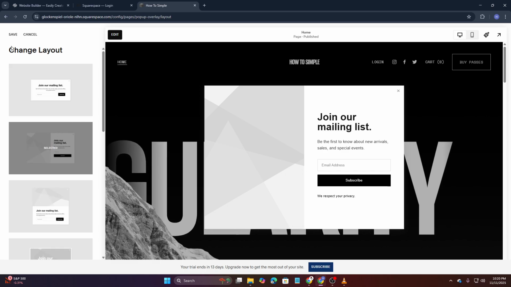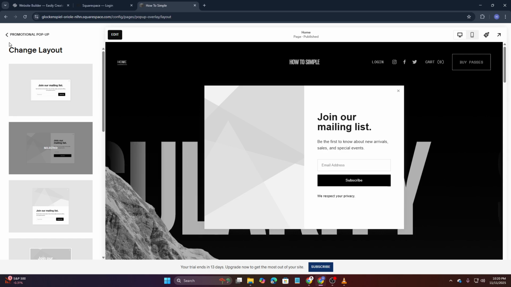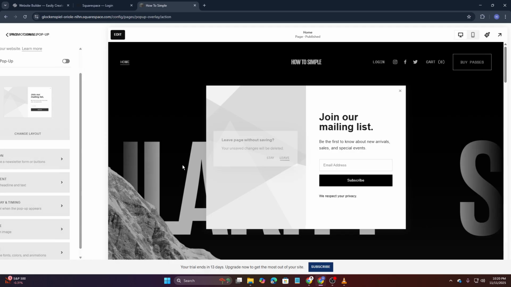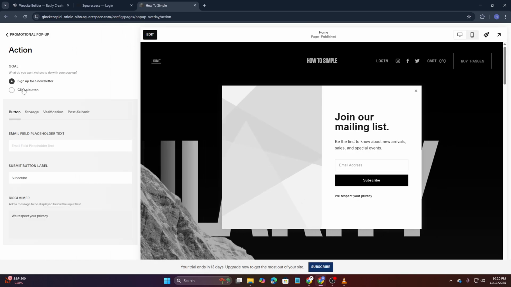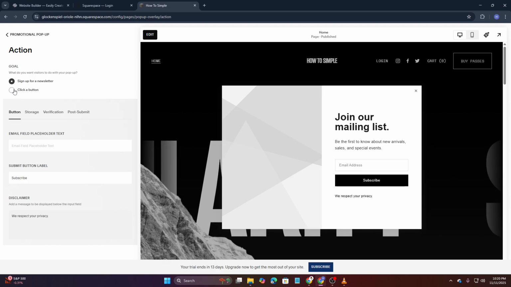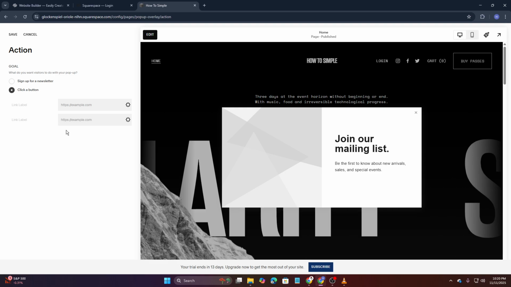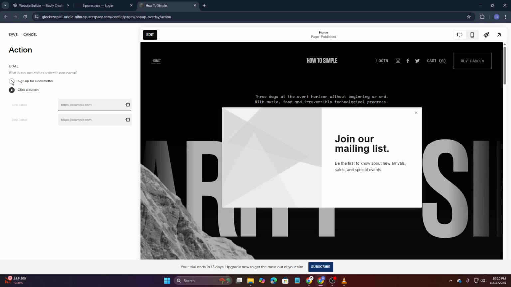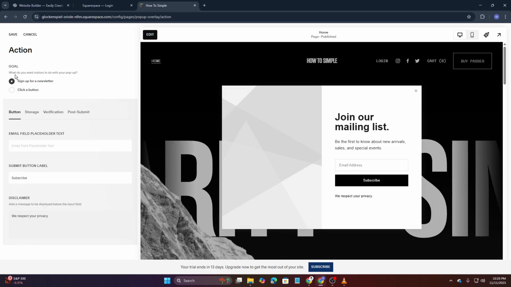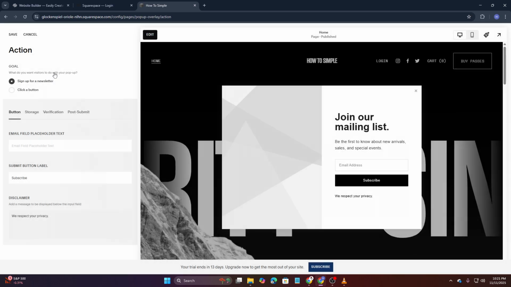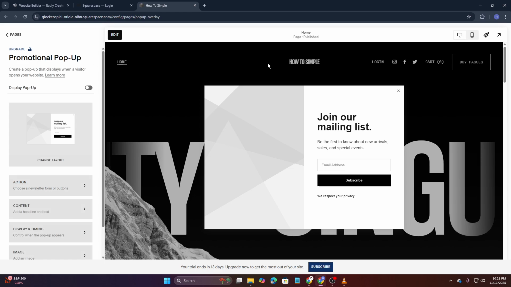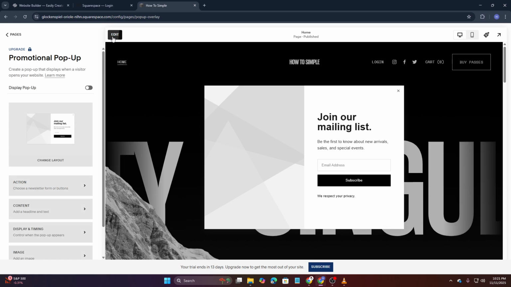You can also control when and how the pop-up appears. Maybe you want it to show up after a few seconds, or only when someone scrolls halfway down the page. Squarespace gives you options to fine-tune that timing, so you're not overwhelming visitors but still catching their attention at the right moment. Once you're happy with your design and settings, click Save, and your pop-up is live. It's that simple, and there you have it. You've just created a fully functional, beautifully branded promotional pop-up in Squarespace 7.1.